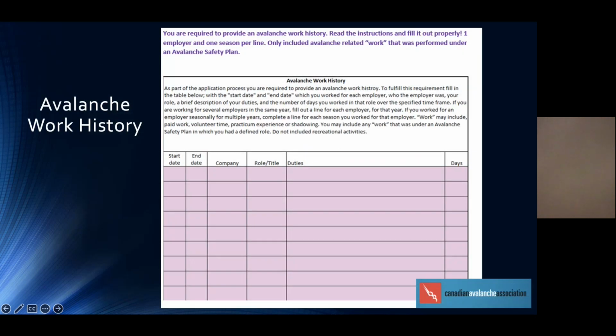So this is the Avalanche work history. It is a requirement. It really helps to provide context for who you are, what you've done, where your experience comes from, and sets the tone for the reviewer to understand where you are coming from as well. Please read the instructions and complete it as requested.